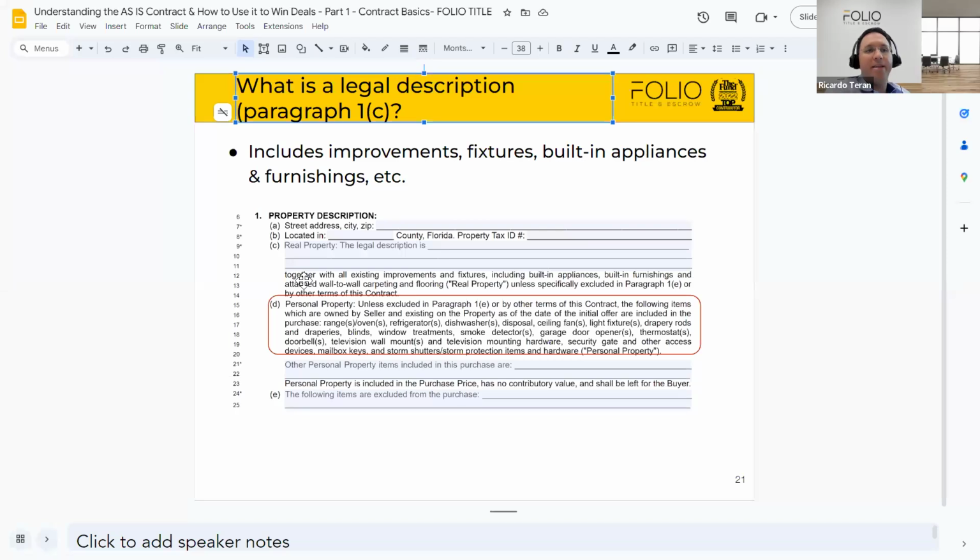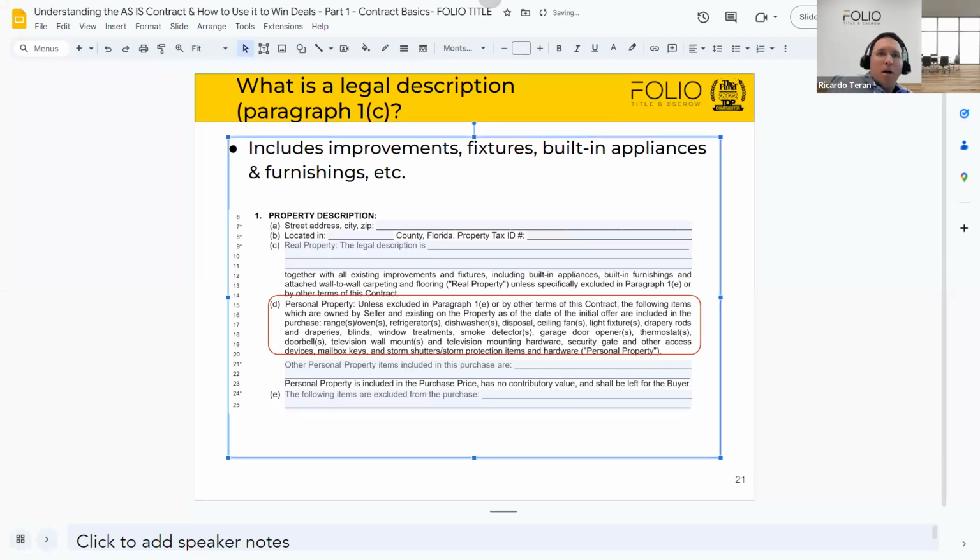Those things, if they exist, are included in the offer, right? Your range, your oven, your refrigerator, your dishwasher, your ceiling fans, etc. What is not on this list is washer and dryer. So anything you need to add, for example, like washer and dryer, or maybe there are security cameras that are installed, you would add in this other personal property section, okay? You would add here in the other personal property section.